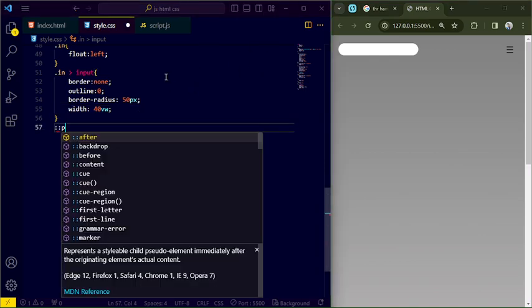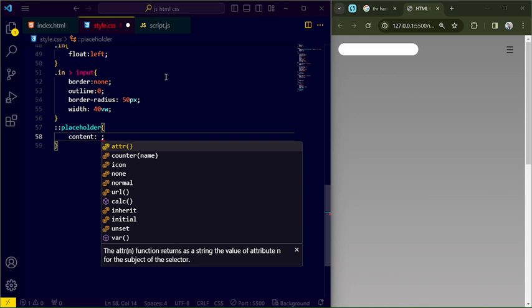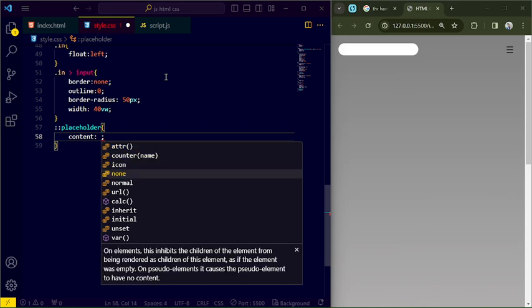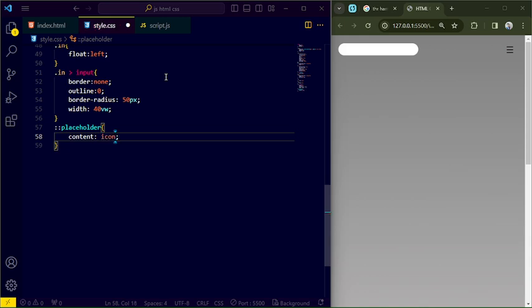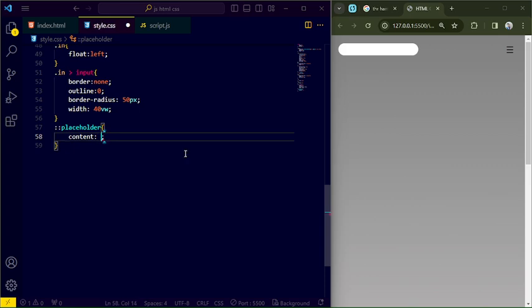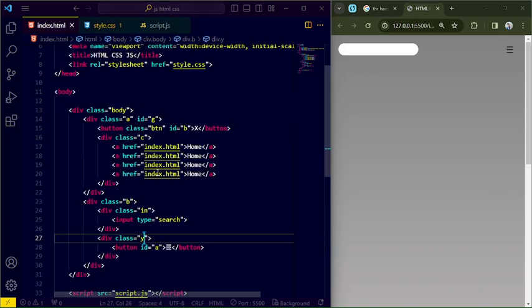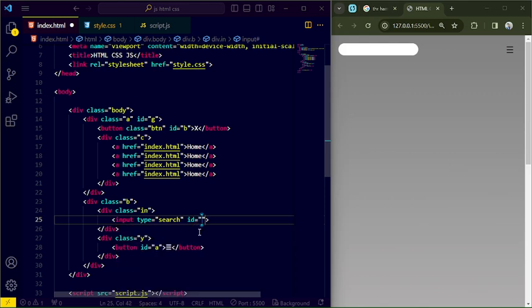That placeholder content will be like, I need an icon. So the icon, wait, there is no icon, the content will be, now we have to write the placeholder. I am going to put the ID of it. We are going to put the input by using JavaScript. ID is equal to, that will be like h.